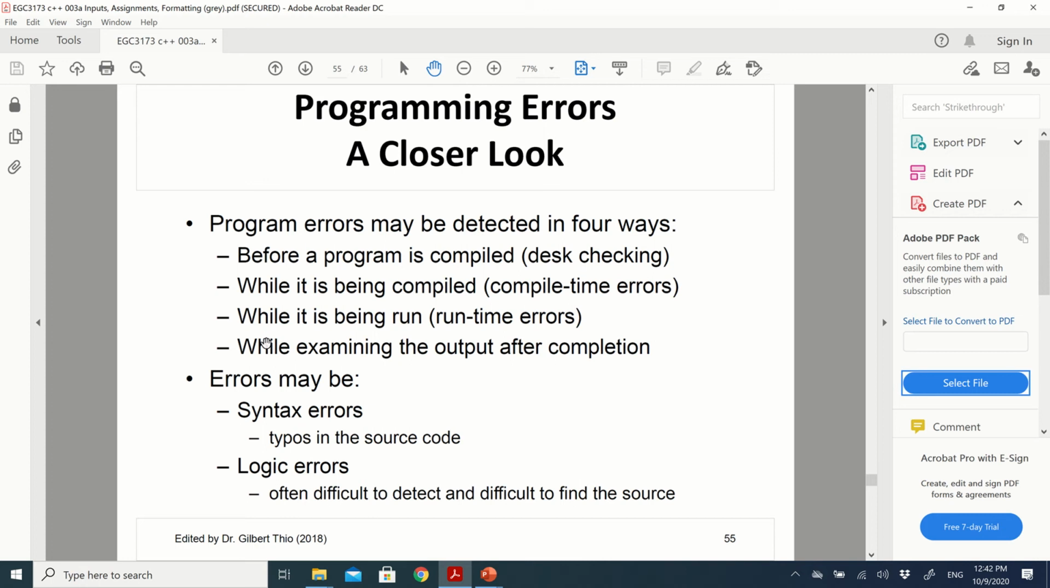The last one is while examining the output after completion. Sometimes you run the program and you get results, but the result doesn't make sense. Something is wrong with the result. As an engineer, you have to always check the output. It's not that you get the value and then just tell people this is the value you get from the calculation. You have to check whether the results make sense or not.